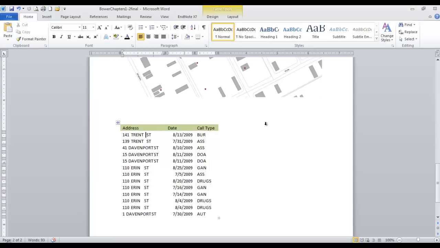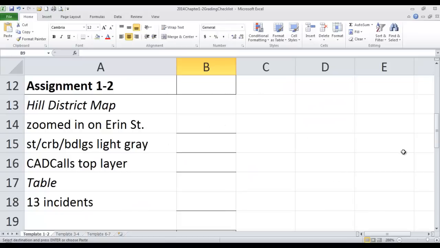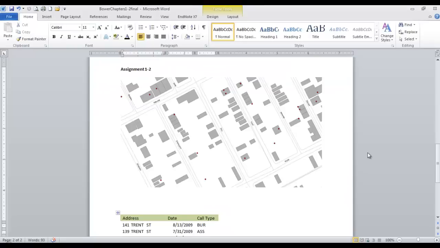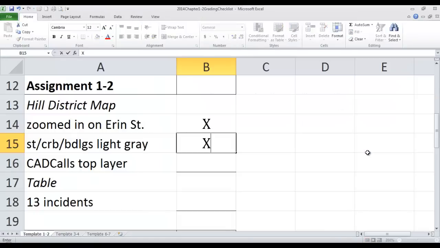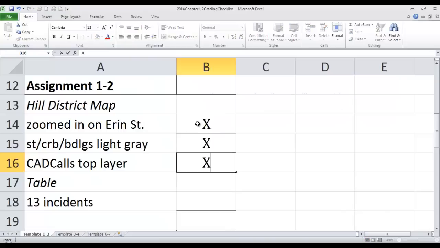So we got 1, 2, 3, 4, 5, 6, 7, 8, 9, 10, 11, 12, 13 burglaries. Or I'm sorry, not burglaries, crimes. We got address, we got date, we got call type. We got the map zoomed in on Aaron Street. Checklist for my group, zoomed in on Aaron Street, check. We got the street, the curbs, and the buildings all light gray, check. We got CAD calls, the top layer, so they're showing above everything, check. And table, we have 13 incidents, so check.